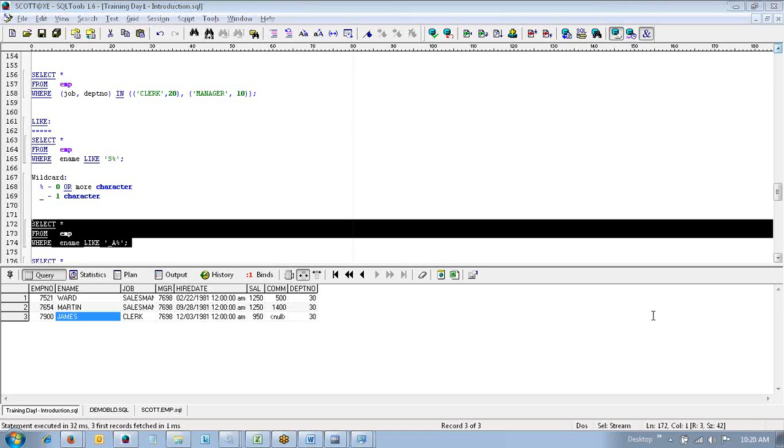So this query is going to give me all the employees whose second character is A. Can anybody give me a query which can find that the second last character of the name is A? I want to know all the employees whose second last character is A.